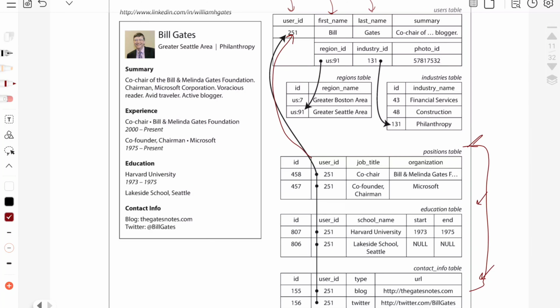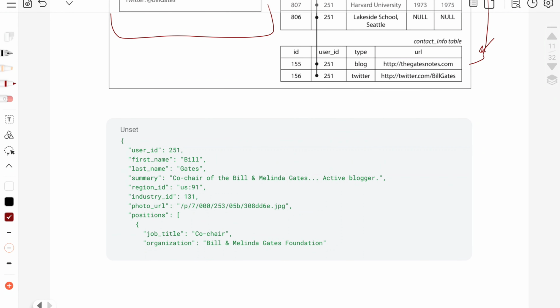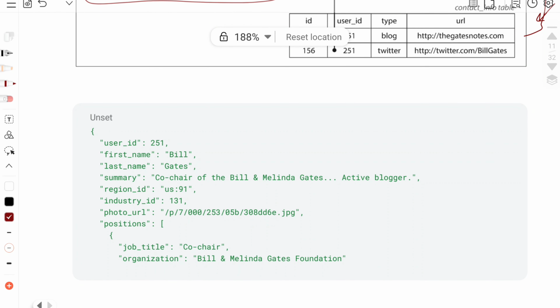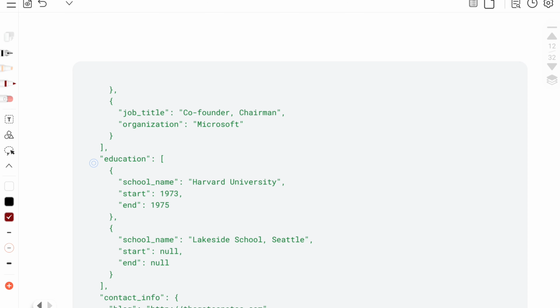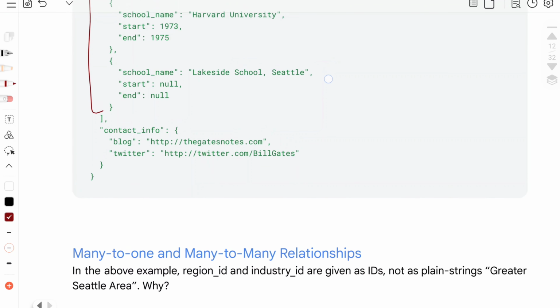Now, another option to represent this data, like in the case of a resume, which is basically a self-contained document, another better option would be a JSON representation. If you see here, all of the unique entities can be represented like this. And for the entities which are repetitive, like positions, they can be represented like this. Similarly for education, contact information, and so on.